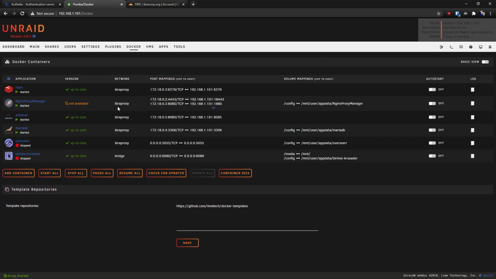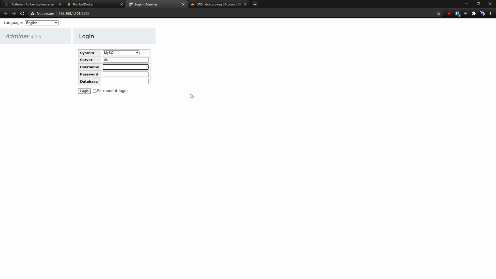And that's done. We'll just head back to Docker. Under Docker, you will see Adminer. So left click and Web UI. And it'll bring you to this interface. As you can see from this drop-down, you can pick from quite a few different databases, which is really cool. In our case, we're using MySQL, so we'll leave it with that.